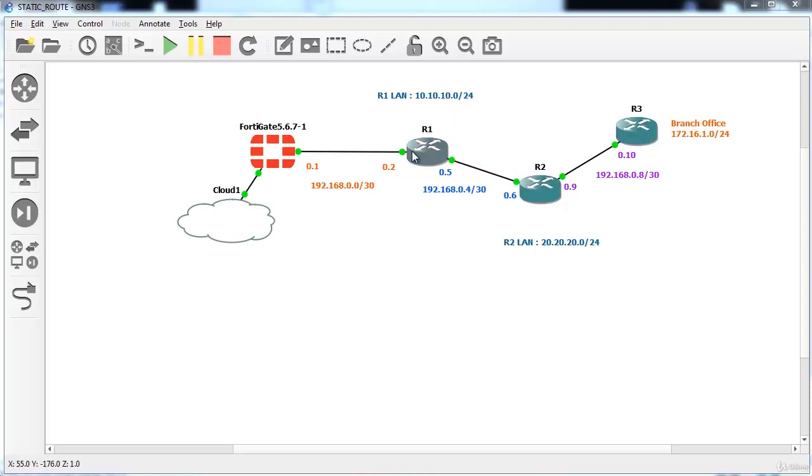Okay, so I have configured static route on R1 and R3. What I'll be doing is I'll be configuring static route on Fortigate as well as R2. Here, as you can see, R1 is having a LAN network and R2 is having a LAN network and R3 is also having a LAN network. I have configured loopback interface for these LAN networks.